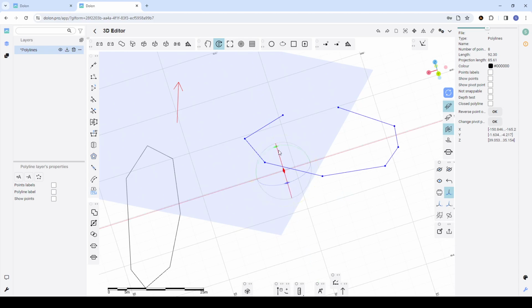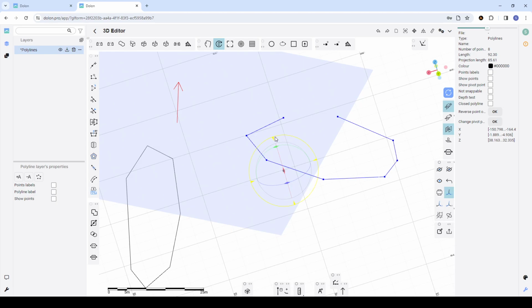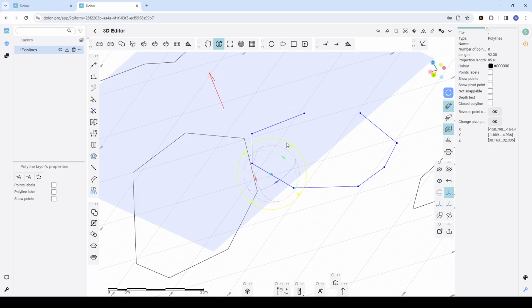Yeah, these are along the axes. This green is along the y-axis. Red is along the x-axis, and blue is along the z-axis, rotating around this z-axis. And there is another extra circle. This will rotate around the axis that is in the view direction. How we look at the screen, it will rotate around this axis.